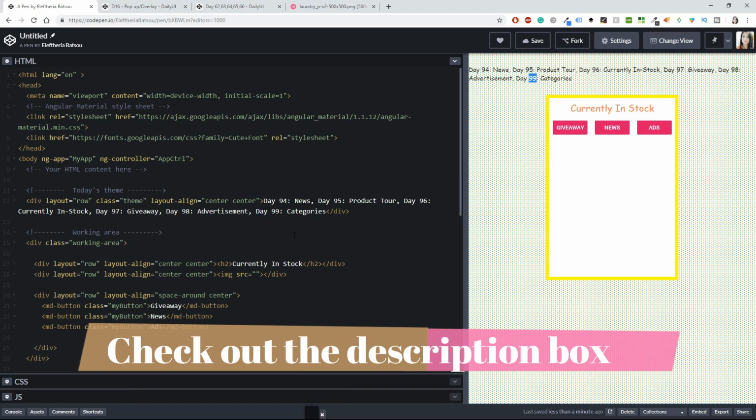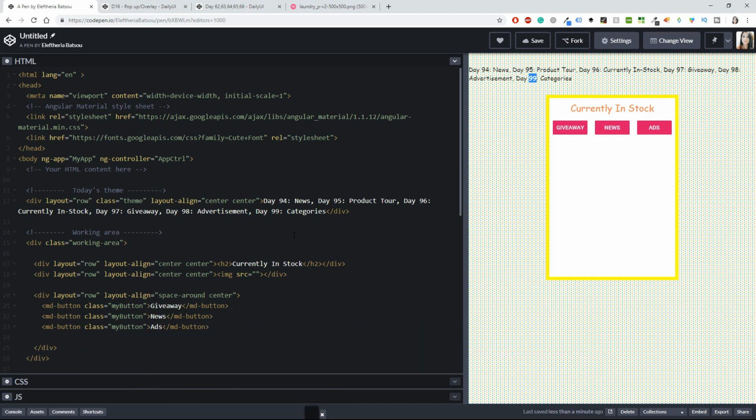Another thing is that today we are going to create something very simple. I didn't have a lot of imagination of what I wanted to do. That's why the final product is going to be something simple.